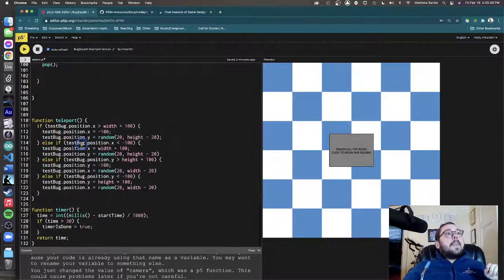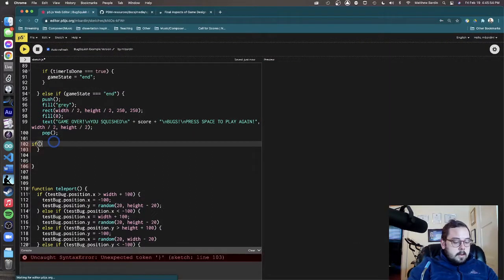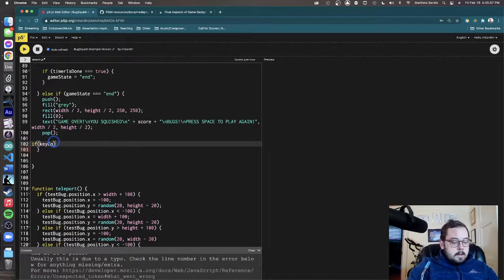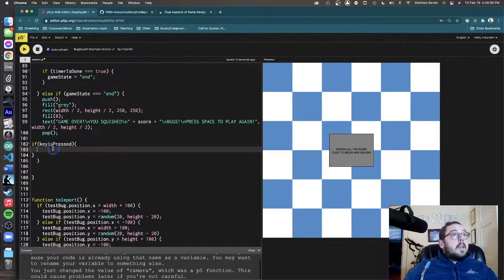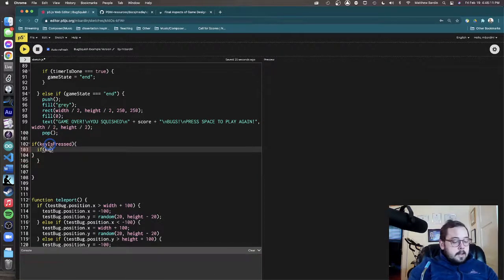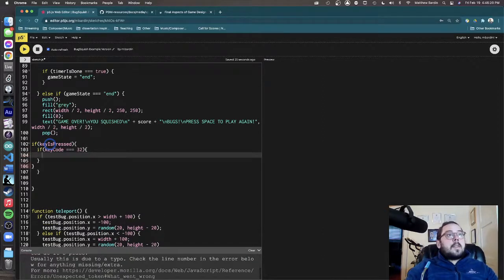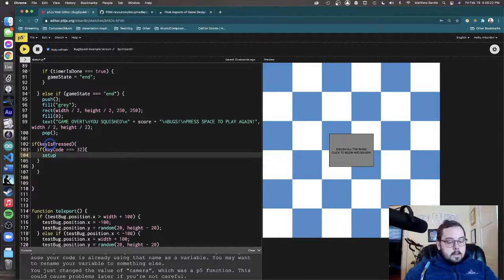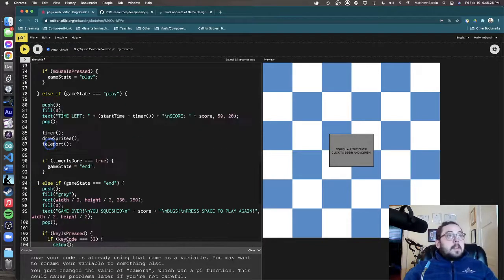So what I can do here is, if we're in end, I can then say if key is pressed, then say, I forgot my capital I. There we are. And say nest, and then if key code, if I could type, is equal to 32. That's the key code for the space bar. Then we'll just run setup again. I'll just tidy that up.